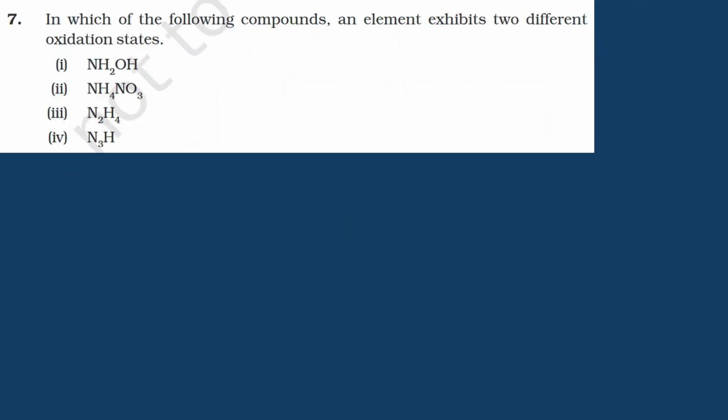Next question. Question number 7. In which of the following compounds an element exhibits 2 different oxidation states? Now, this one, I won't even spend 5 seconds on this. I'm just going to mark 2 and move on because for some reason nitrogen has been written twice. If nitrogen has been written twice, then it means it will have different oxidation states. This is a very, very crude guess, but it still works. Whatever works.